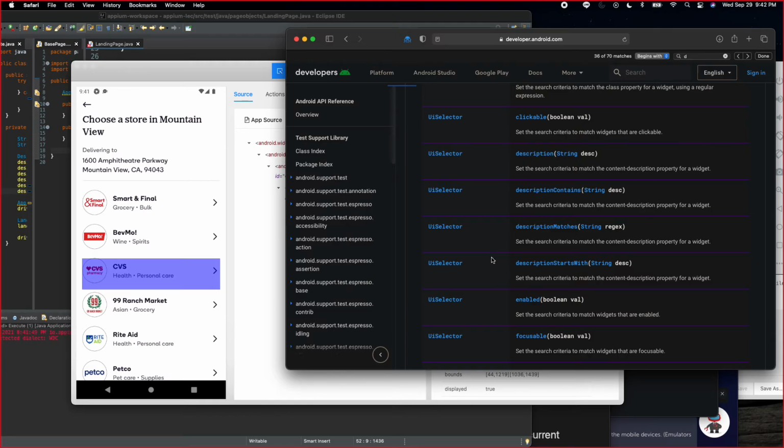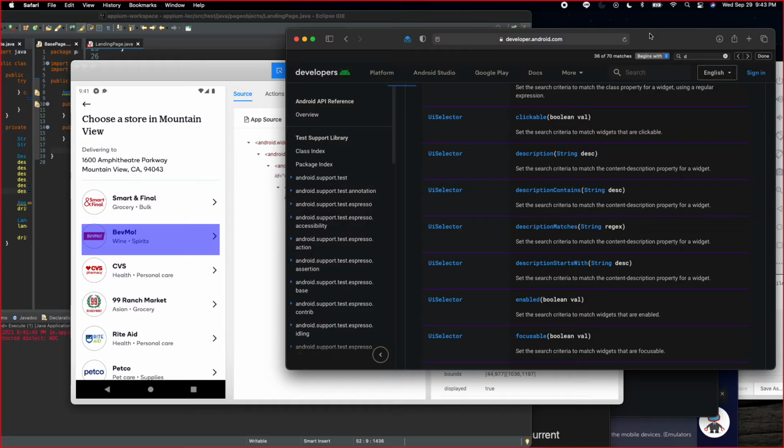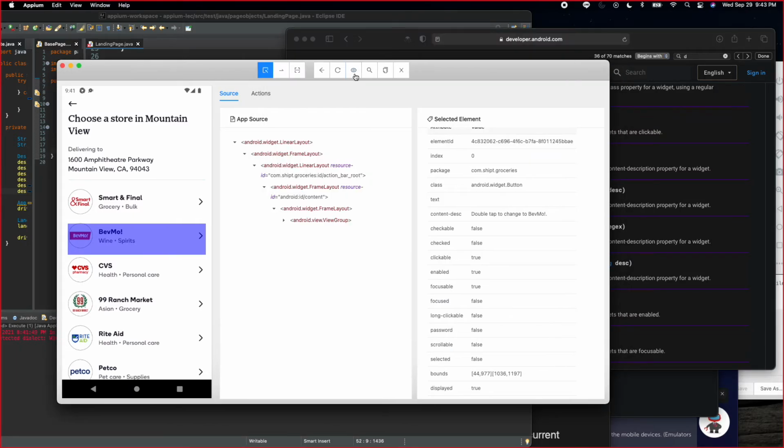Wait, ask the question again. So you see how it says double tap to change to CVS, right? Someone put that, the developer tagged that. My thing is, I can't use all of it as is, because that's the content description for CVS, but if I click here, this is the content description for BevMo. Like part of the string you want. Right, exactly. I want part of the string. So you could do description contains. Right, yeah. So let's try that.